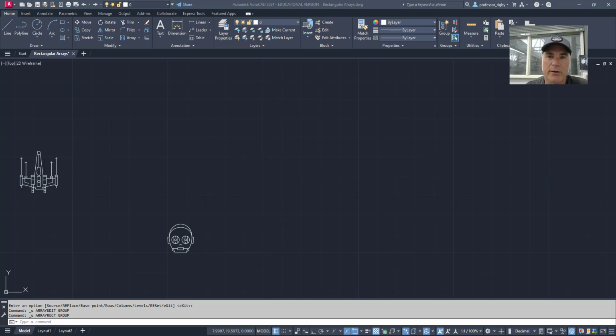In this quick tutorial, I'll be showing you how to create and edit rectangular associative arrays in AutoCAD. AutoCAD gives you full control to adjust the number of items, spacing, and even the objects themselves, all while maintaining the relationship between the elements. In this video, I'll walk you through how to select and modify arrays, how to replace or edit individual items in the array, and how to toggle the associative behavior on and off. Also, you can streamline your workflow and reduce repetitive tasks.